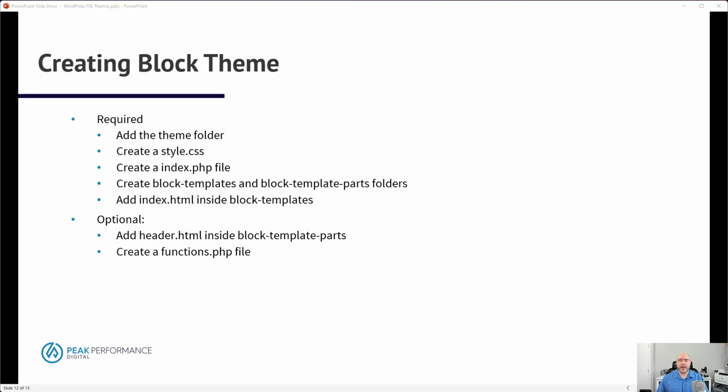So now that we've created a basic classic theme, we're going to turn our attention to creating a block theme. You'll notice a lot of these steps in the beginning are very similar. So we're going to have to create the theme folder, the style.css, and an index.php file that's actually not going to have anything in it. Then we'll have to create two other subfolders in there. And the last thing we'll do is add this index.html inside of the block templates folder. And that just tells us that this is a block theme and not a classic theme. So let's get to it.